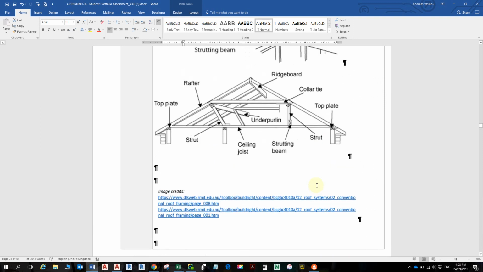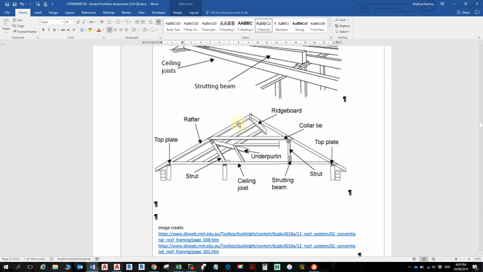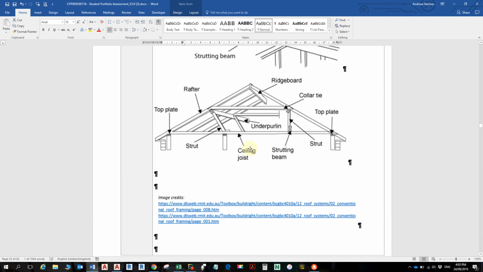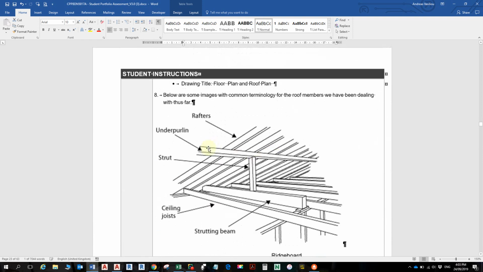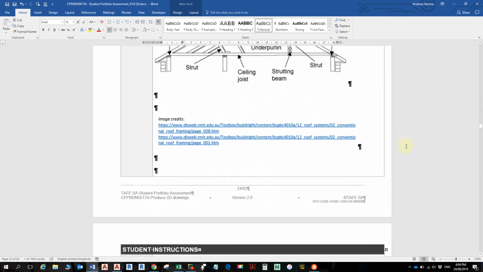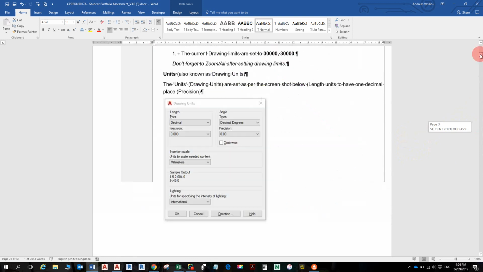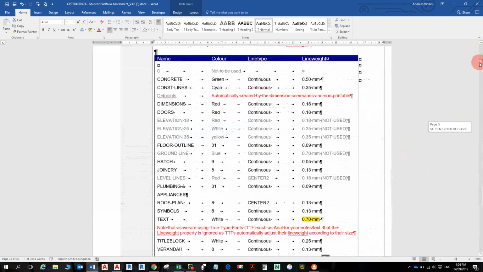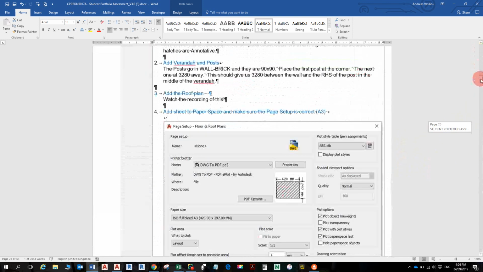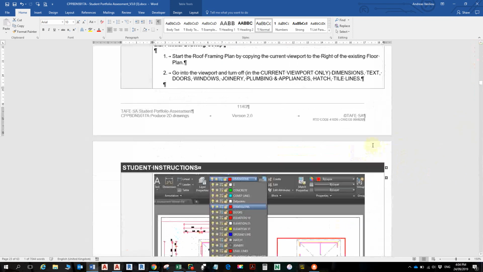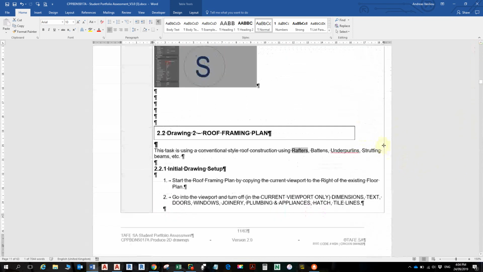We are only going to be really worried at this point with the rafters, but then we are going to add the strutting, the underpurlin struts as well onto our roof plan, but that's going to come in the form of a block. So you just put it on top. All right, so okay, so that's page 24. Let's move back up to about there somewhere. Back up to page 11.